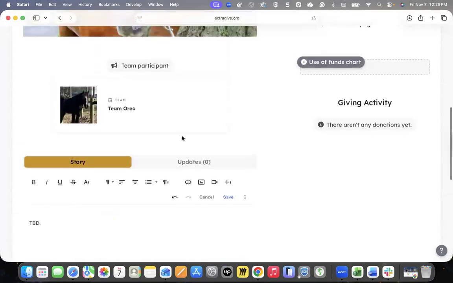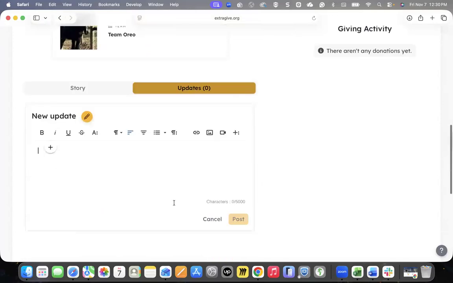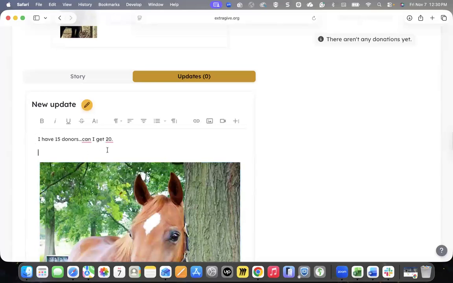One last fun thing: during the day of the extra give, we have the opportunity to post updates, and you can just click post update. Say it's noon and 15 people have given to your page, but you want 20. I have 15 donors. Can I get 20? Everyone who donates to your page will get this email. And you can even have a little fun here, and you can have fun on the story side as well. Insert an image. If I click here, well, there's the picture of Gem again. I can stick that right in my update. Isn't that fun?